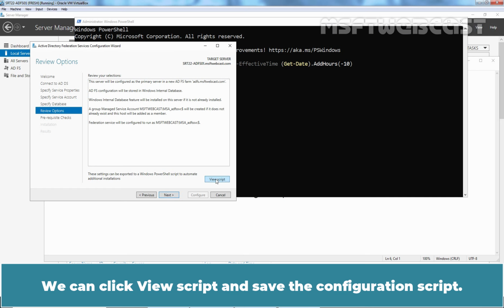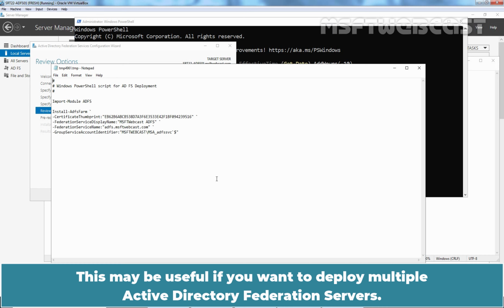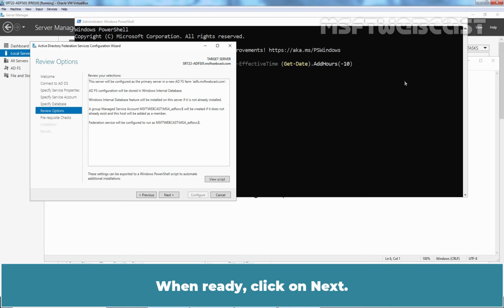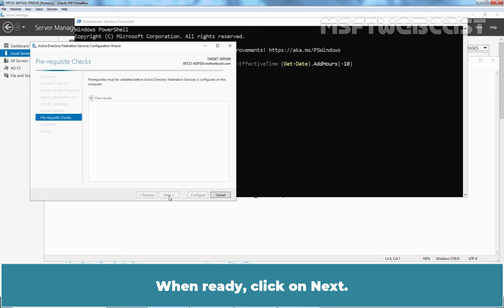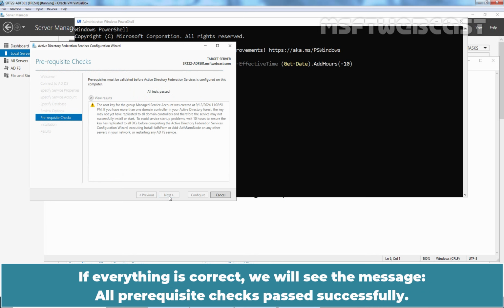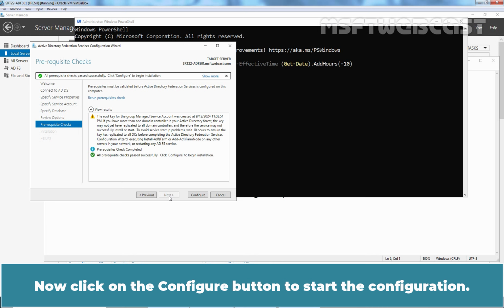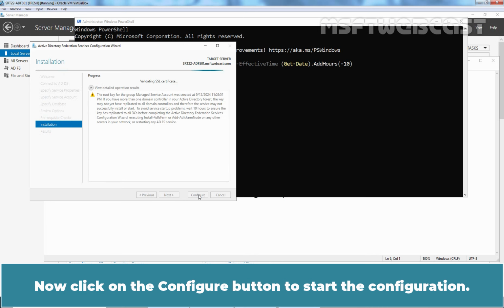We can click View Script and save the configuration script. This may be useful if you want to deploy multiple Active Directory Federation servers. Let me close this. When ready, click on Next. Our system will check for configuration parameters. If everything is correct, we will see the message All prerequisite checks passed successfully. Now click on the Configure button to start the configuration.